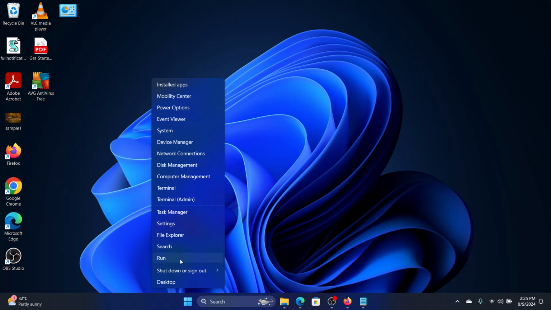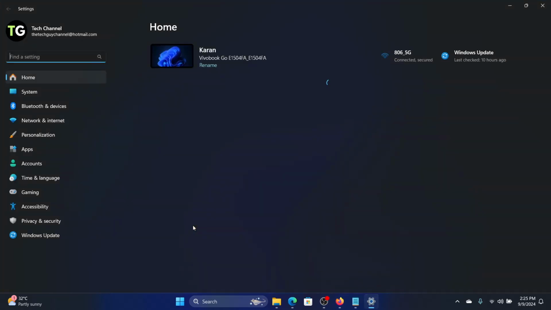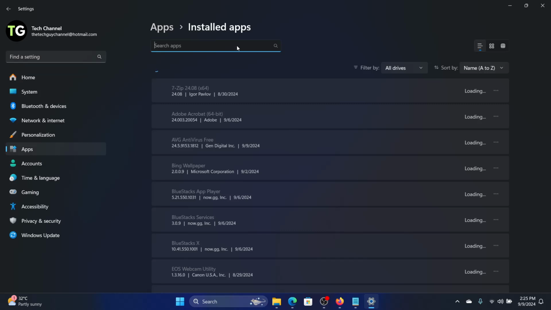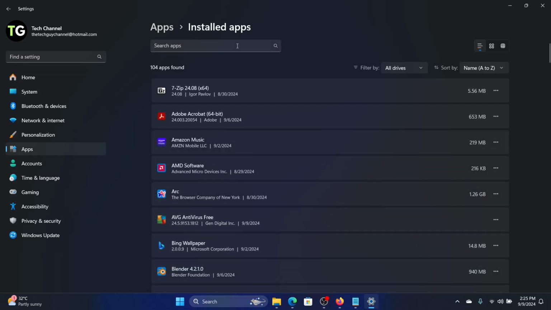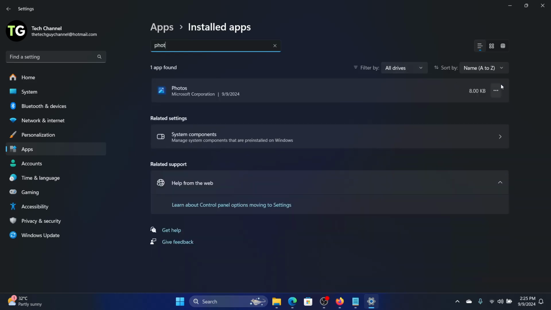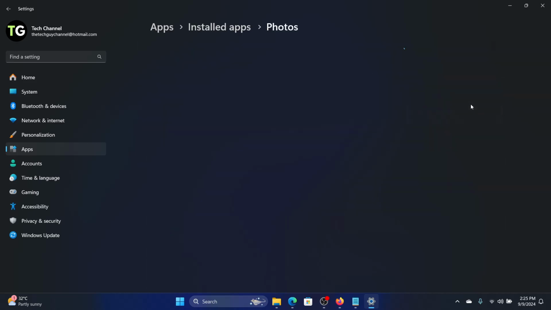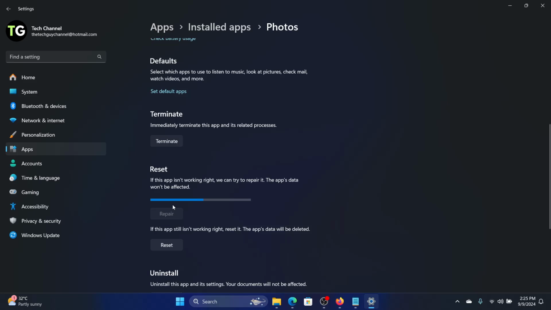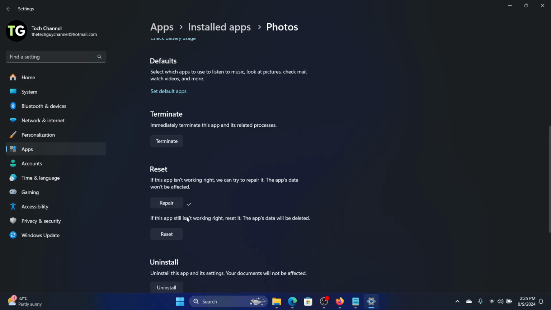So we'll right click on the start button, go to settings, and then in settings we will look for apps, installed apps, and then we will search for say Photos, and we will click on the three dots here, click on advanced options, and then click on repair. Wait for the check mark. There it is. And click on reset, and we wait for the check mark, and it should repair the app.